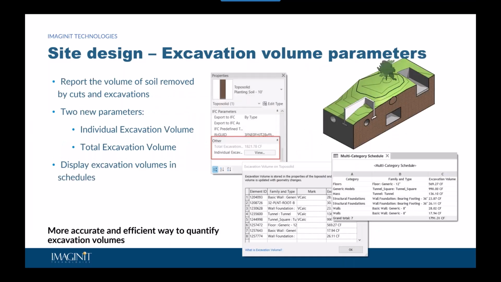In the last slide, I mentioned that excavations will have their volumes calculated. A new feature for site design allows the use of excavation parameters to know the exact amount of soil removed by Boolean operations by other elements. We introduced two new parameters: the individual excavation volume, leading to the dialog that shows all the cutter elements that cut the TopoSolid, and the total excavation volume, showing how much soil has been taken out of this TopoSolid instance.